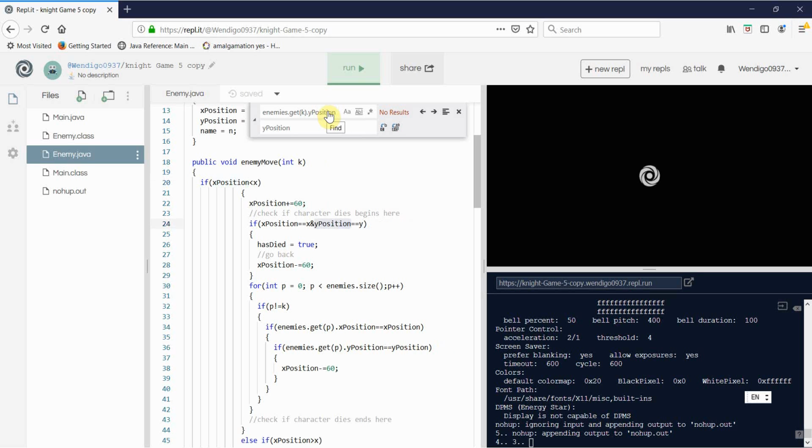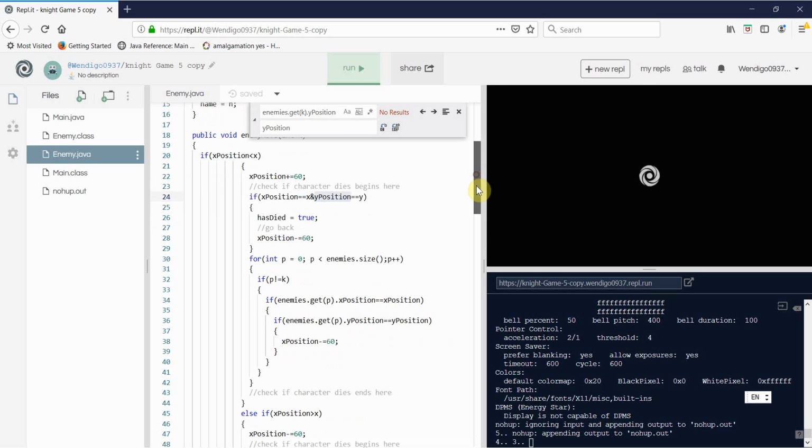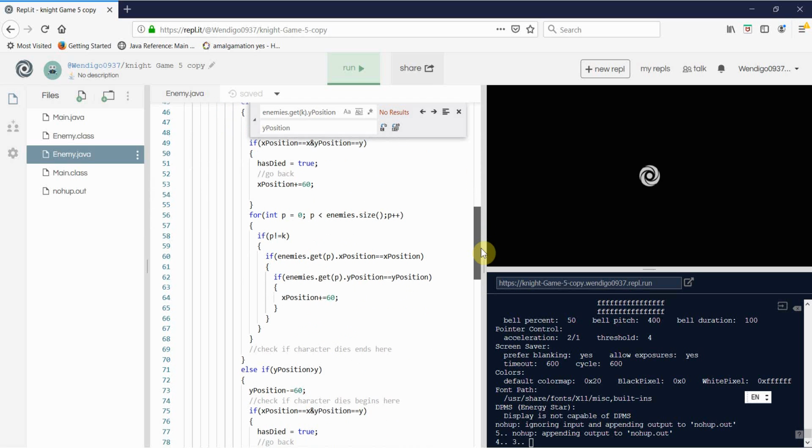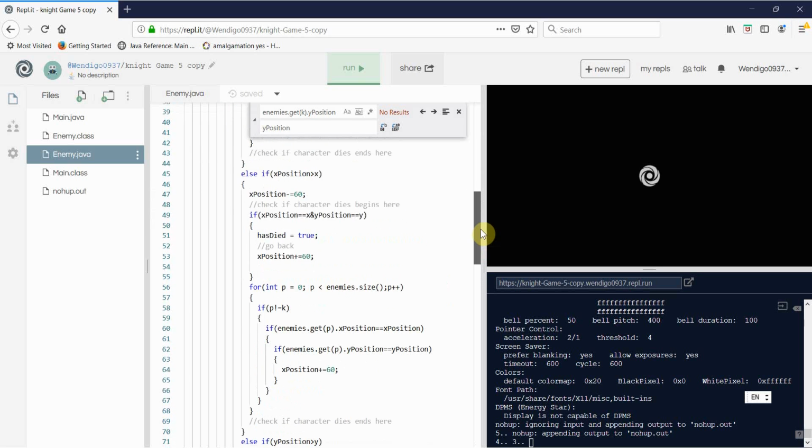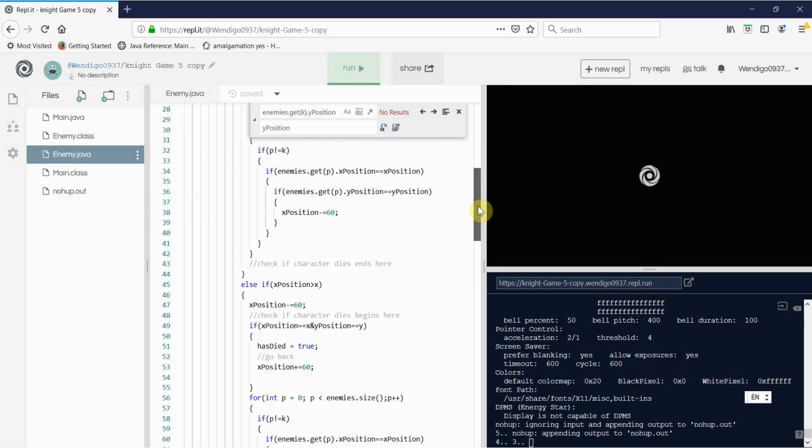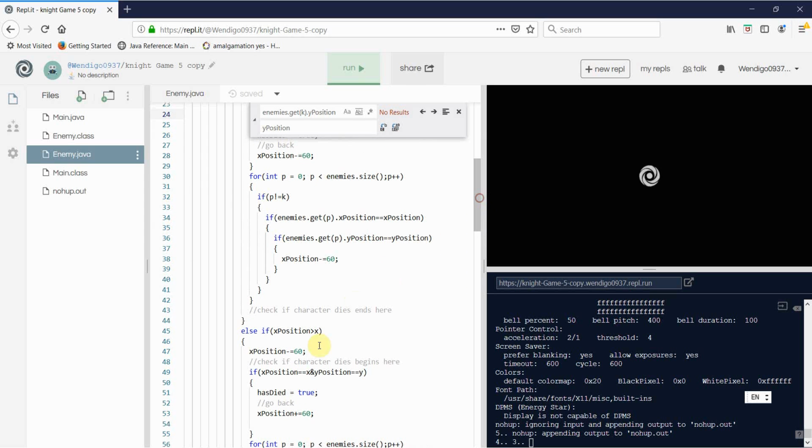And that's done. Also note that in the part where I loop through the list to check if an enemy is on the same position as another enemy to see if it has to move back, I'm not going to be getting rid of the variable K, even though the original purpose of this variable was only for the method to know which enemy it was moving.